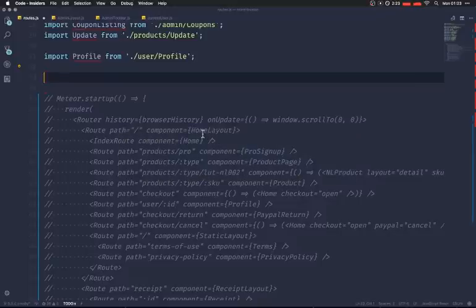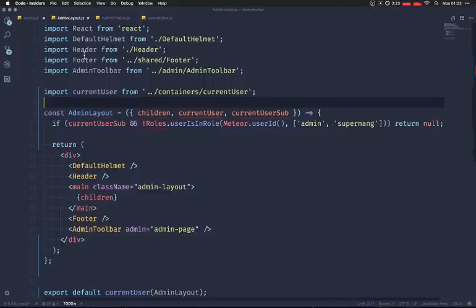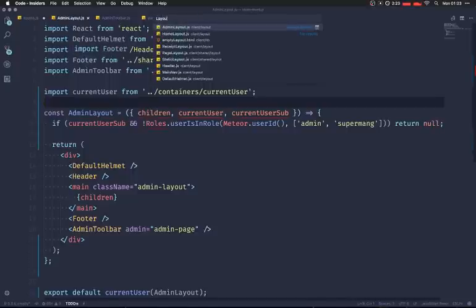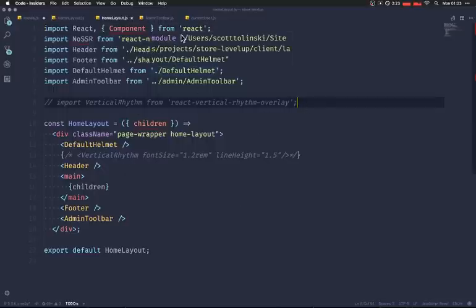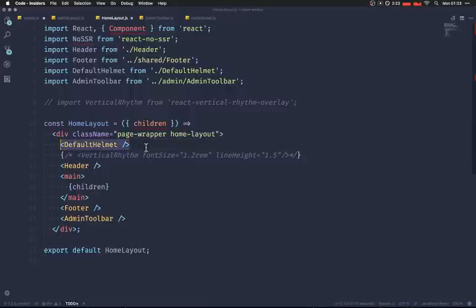Cool. So basically, there's nothing crazy about this routing setup, right? There's a couple of just nested routes. And as we're going to go here, you're going to see I have some layouts like admin layout, home layout, receipt layout, that sort of stuff. And these right now are not totally optimized, right? You're going to see things like default helmet that's not dry at all. And there's certainly work to be done there.